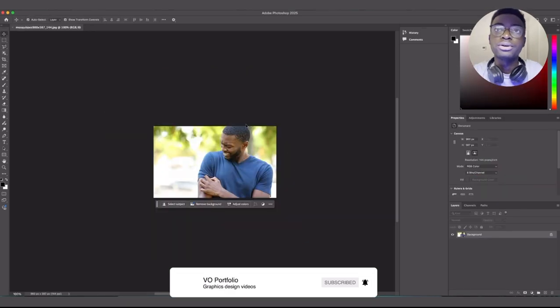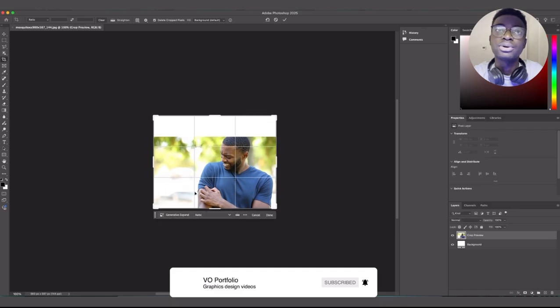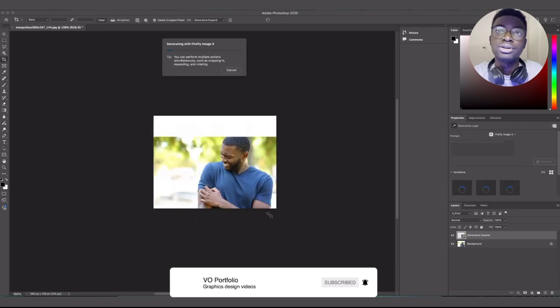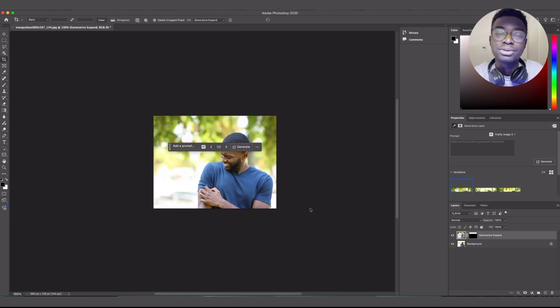Another way that we can use the generative fill on Photoshop is to extend images. Sometimes we might have images where some parts of the body is cut. So all we're going to use is just the crop tool to stretch the image, then generate, expand. In a matter of seconds, the image is going to be stretched, and we would have different variations of that image. So most times you no longer need to manually manipulate anymore.